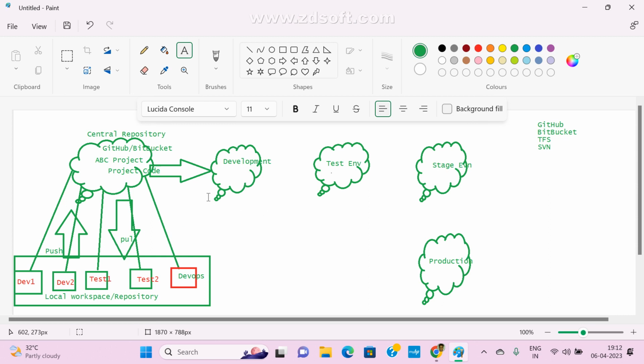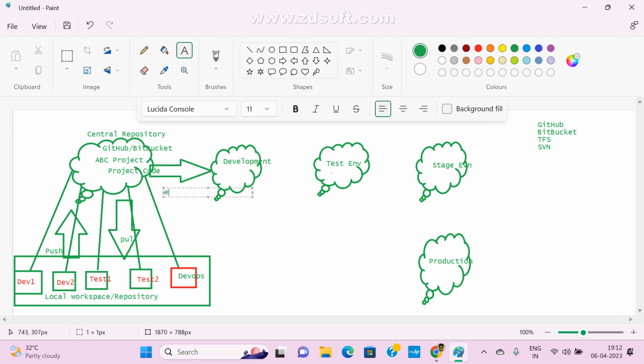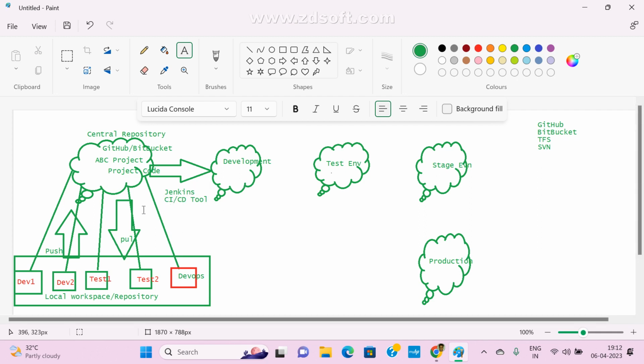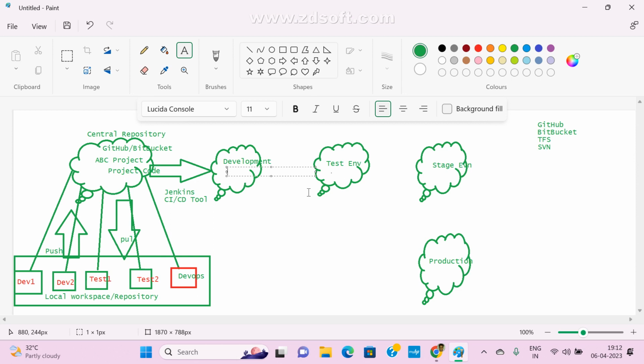Here we are using some tools, which we'll see later. Just assume I am using the Jenkins tool, a CI/CD tool, continuous integration and continuous deployment. With the help of Jenkins, I am going to automatically deploy whatever changes are available here to the development environment. So who will take care of this?